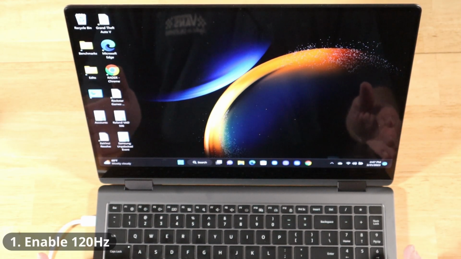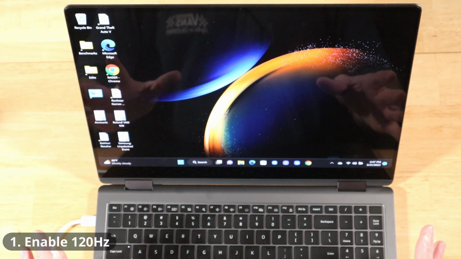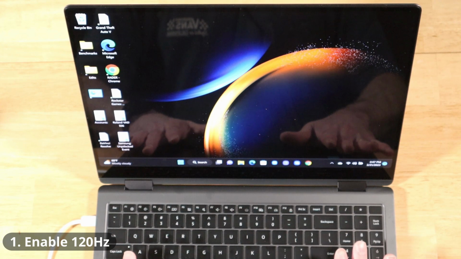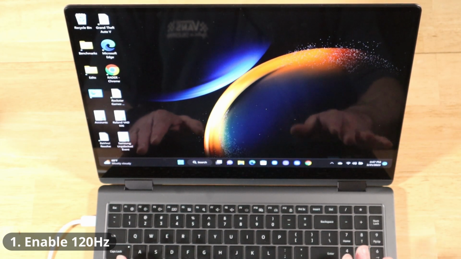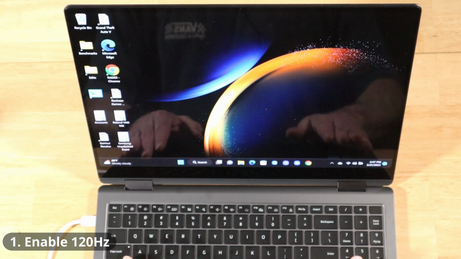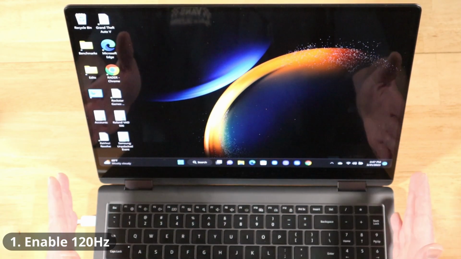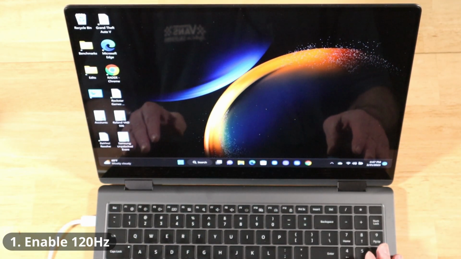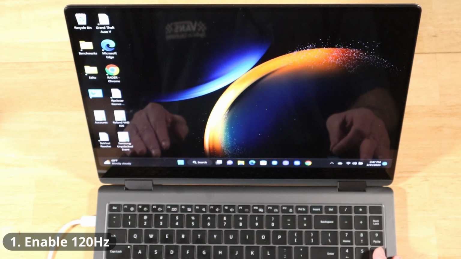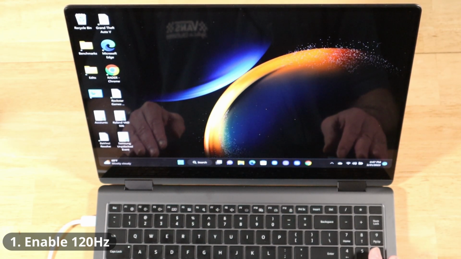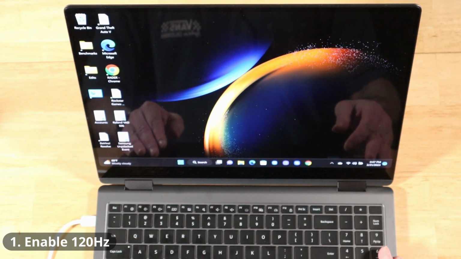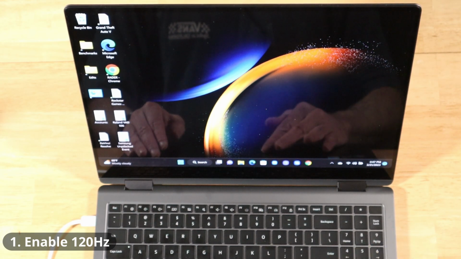All right, so for the first tip, we are going to enable 120 Hertz, because that's new on this year's panel on the Galaxy Book 3 Pro 360. It's always been 60 Hertz prior. But by default, when you get this sent to you from Samsung, it's set on dynamic 120 Hertz, and very rarely will it ever go up to that. It's mostly going to be at 60. So let me go ahead and show you where you can adjust that setting real quick.